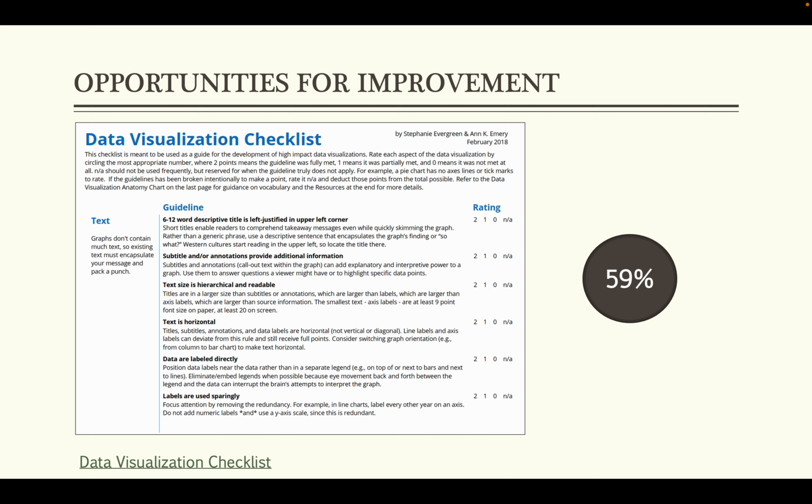According to Evergreen and Emery, well-formatted data visualization scores between 90 to 100%. At this level, viewers are better able to read, interpret, and retain content. Using this checklist, LibraryThing's default radar chart for genres only scored 59%.